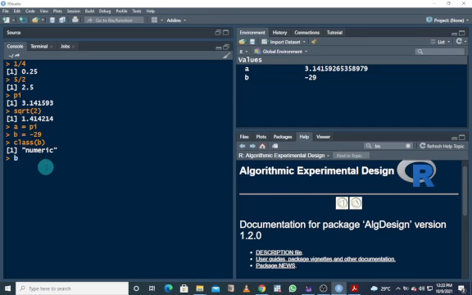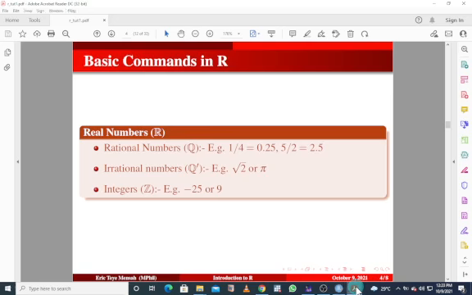So B equal to -29, we add L to it, and once we do this and we check the class of B, it says it's an integer. So I think this is how you deal with an integer in R.